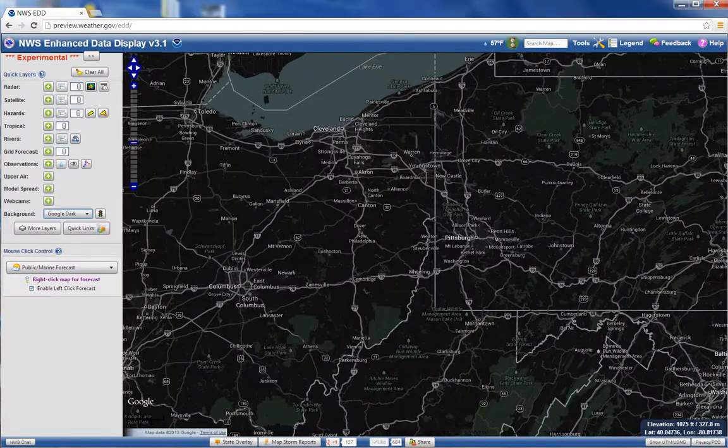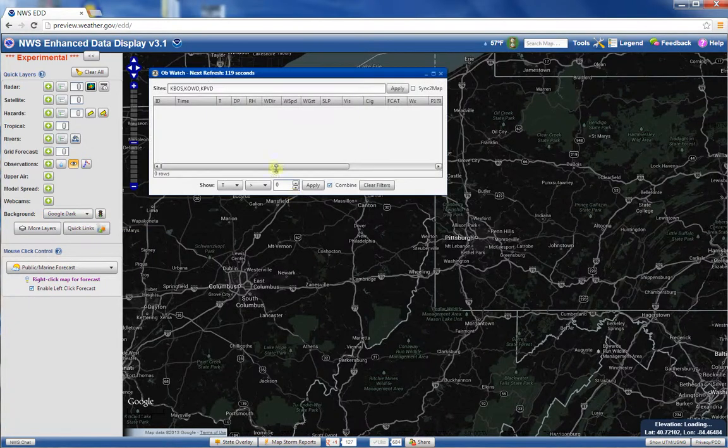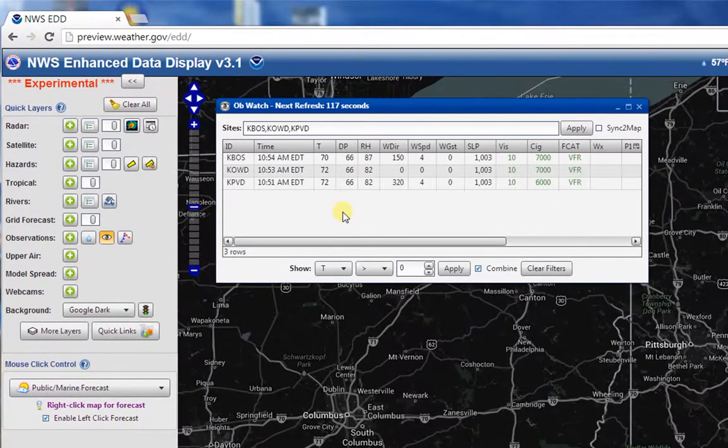Next, I wanted to discuss the ObsWatch function, which is a relatively new feature of ED. What it will do is allow you to monitor observations for changes based on observation sites that you choose. To enable it, you click on the eye here in the observation quick layer, and we'll bring up a new window with observations already possibly pre-configured. I was using this earlier to monitor Boston, Norwood, and Providence.